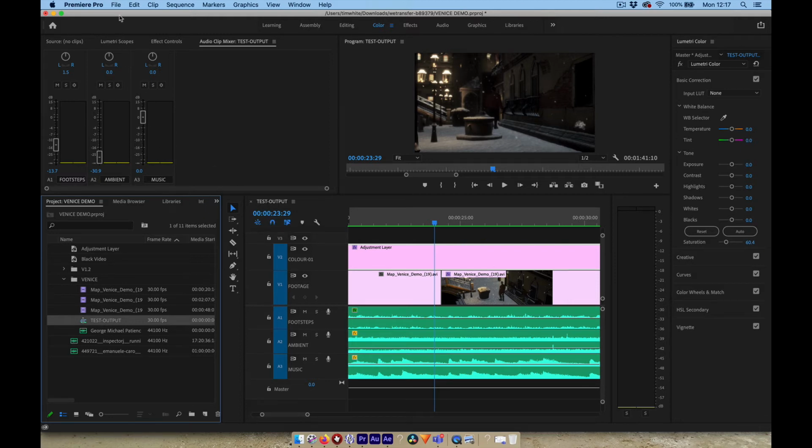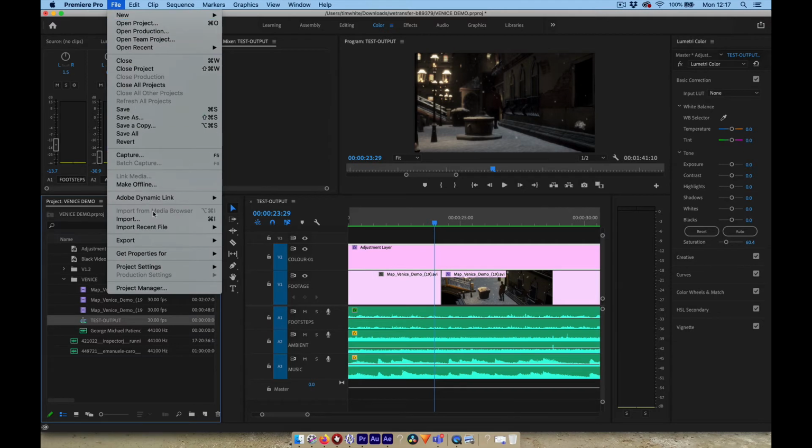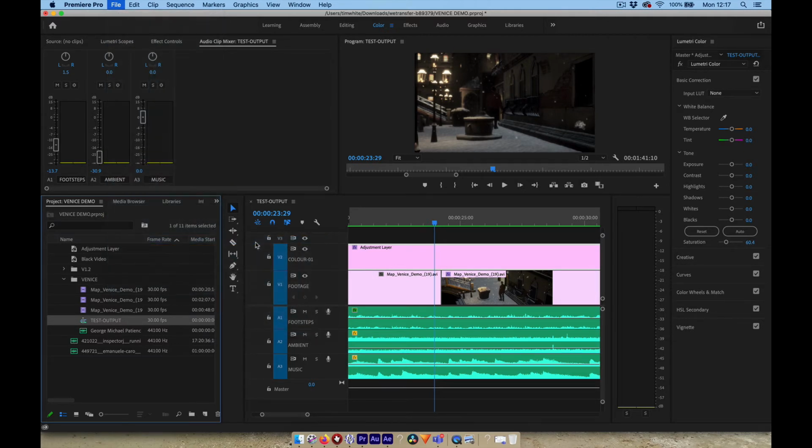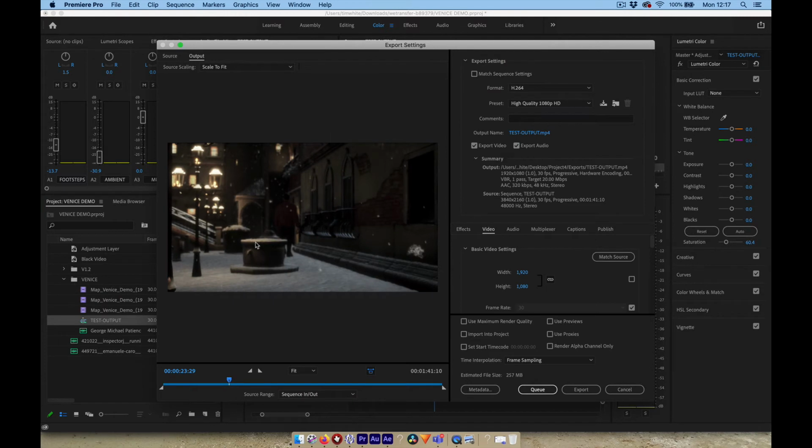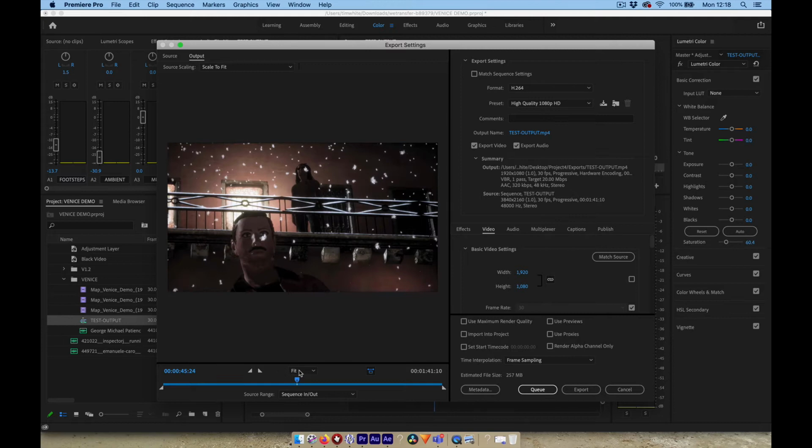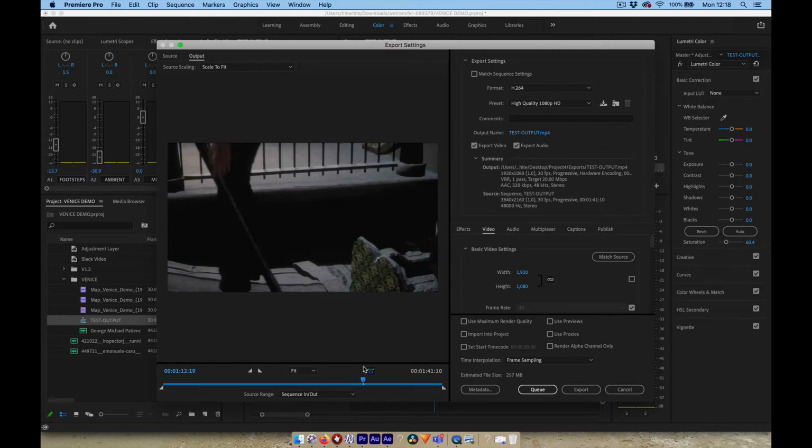So I'm going to go up here, file, export, media. Okay, right, so sequence in to out I've selected there, so that's going to do all of it. I can scrub through just to check it's all there. Yeah, all good. Yeah, alright.